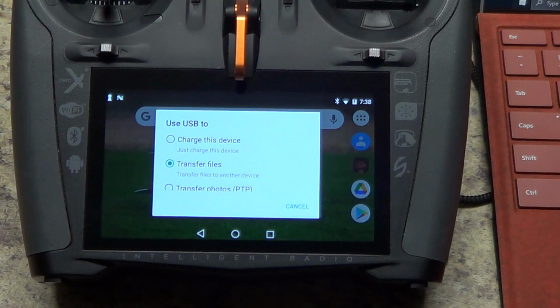Again, caution. When you're in there looking at all them folders that are in your iX20, unless you know what you're doing, don't start deleting stuff. Because if you delete the wrong thing, the radio will no longer function.